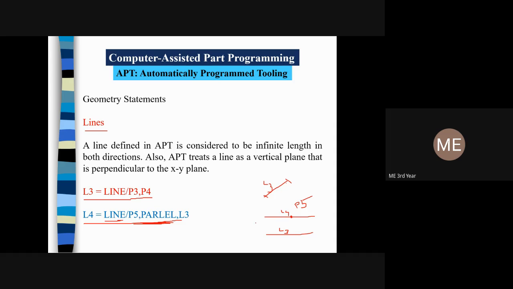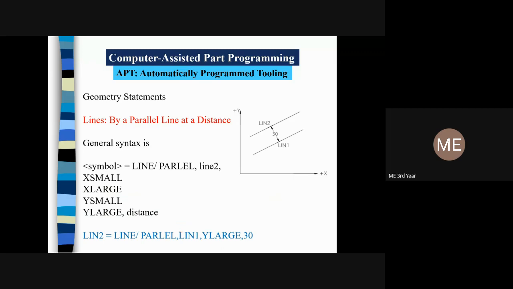So L4 is the line. It will go through P5 and it is parallel to L3. So this is the style of how you will specify one line. Now another is a line at a distance. If two lines are there, and you want to specify line 2 which is in the y direction of line 1, at a distance of 30 millimeters, then we will specify line 2 is equal to LINE slash PARLEL, that is parallel to line 1, and YLARGE 30. So it will be in the direction of y, and it is YLARGE 30.